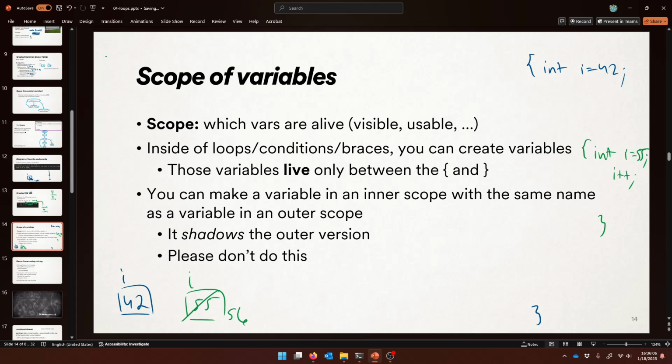Makes it 56. And then the second this green brace is done, the i goes away. The entire i variable gets reclaimed, deleted, and then you're back to just this one. If you talk about i down here, you're getting the blue i, the original one. So you can do that.